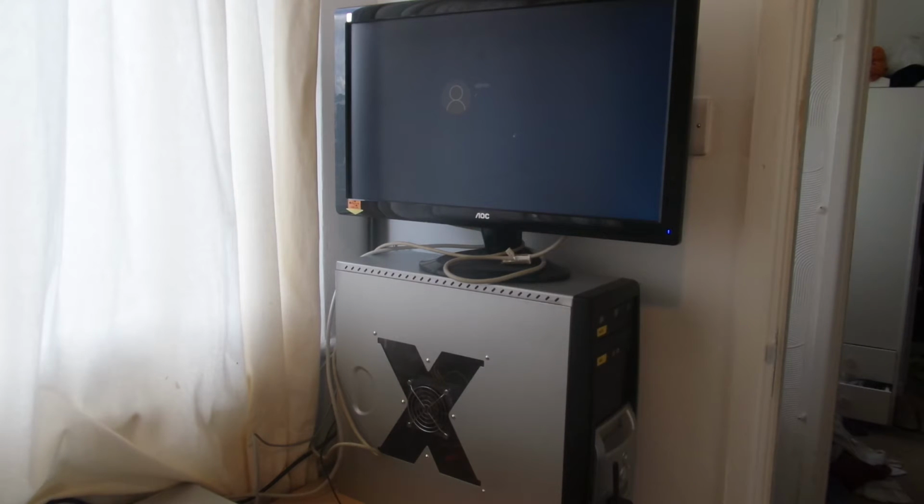local admin. It's only on the LAN, so the only people who can hack it are my children, really, and they're not clever enough, so that's fine. So you can see a nice fast login.